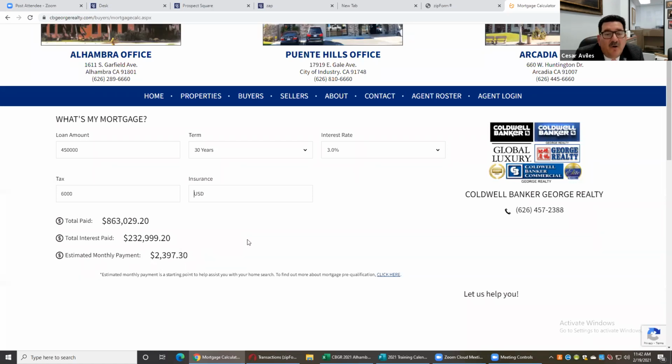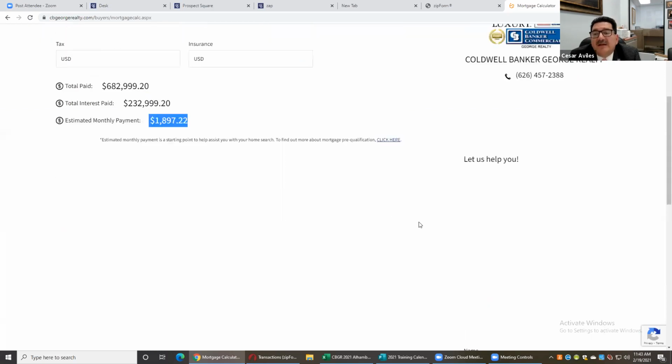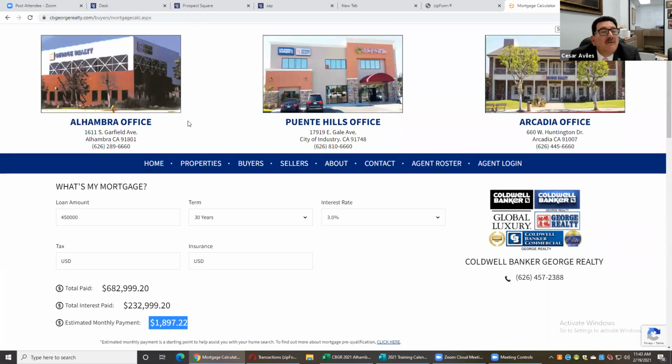If I only want to know what the payment would be without taxes, if I'm borrowing $450,000 from the bank, my payment will be $1,897.22. Very easy. Where can you get this? At www.cbgeorgerealty.com. Go to Buyers, go to Mortgage Calculator, and you have it there. Easy peasy.